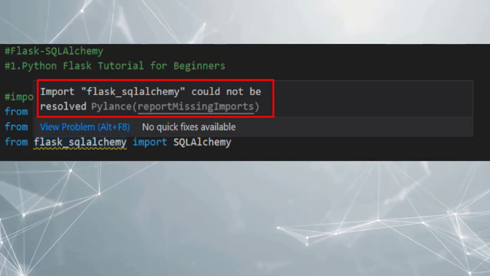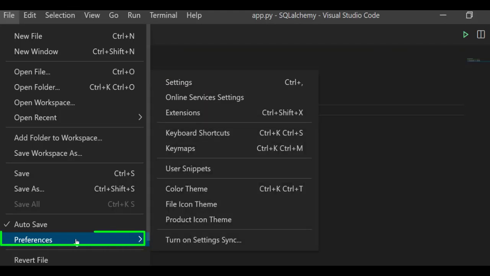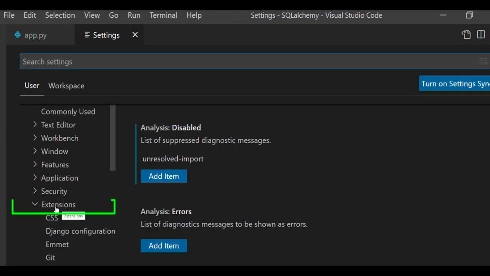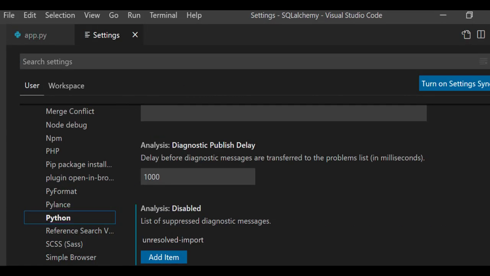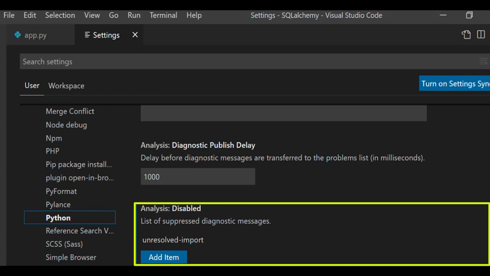To fix that error, go to File and here click on Preferences. In Preferences, click on Settings. In Extensions, click on Python. Here you can see the option Analysis Disabled. So here you can give this command: unresolved import.